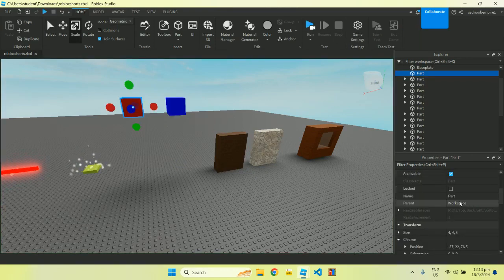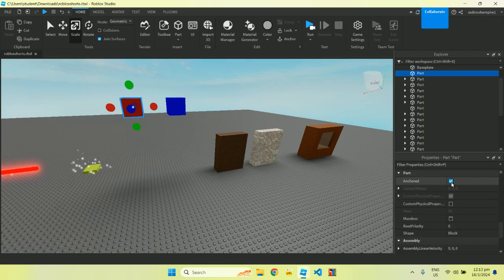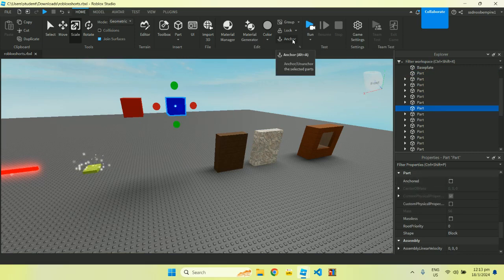So just a reminder, anchor is over here. You can see it over here. This is on, which is anchored, and this is off, which is unanchored. You can also change anchoring settings over here in this window by clicking on and off.